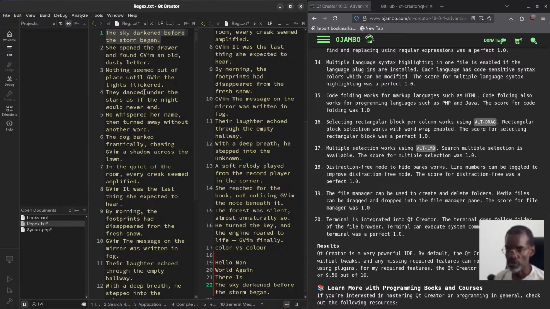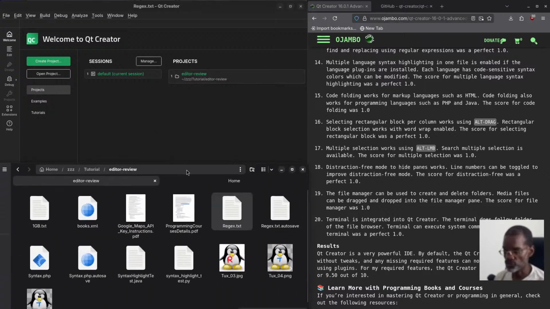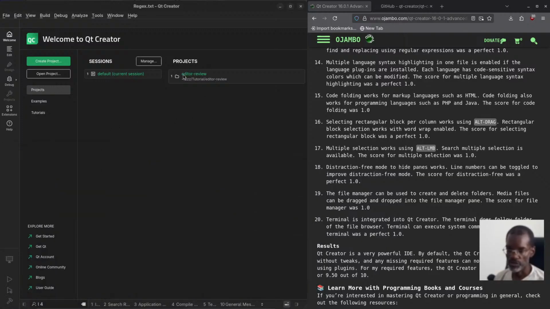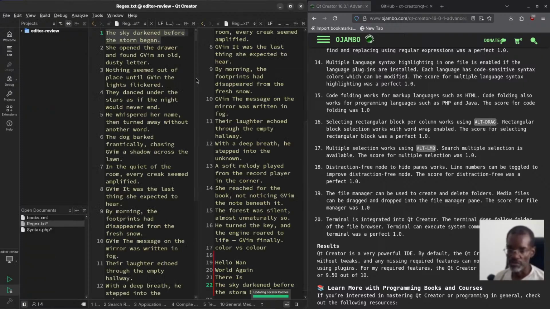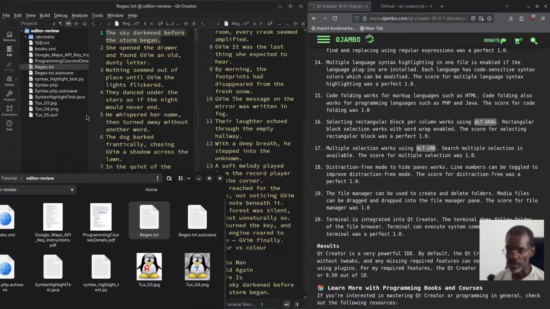All right, the file manager. So what is the file manager? I'll show you that. Let's see. This is the welcome screen. And you can see here, I already dragged and dropped this folder. This is the same folder we're using, right? You see this editor review. So this is our project, if you will. So when I click that, you see this is the file manager here. So what that means is that I can drag a file into here.